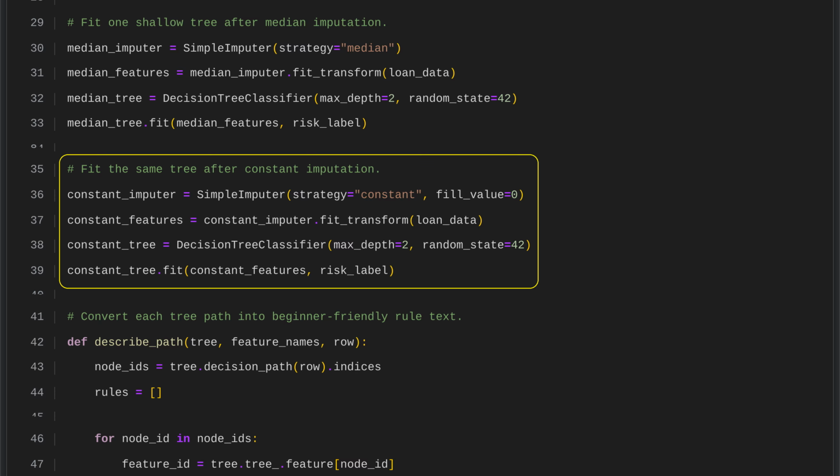Missing values in the loan data are first replaced with 0 using a simple imputation approach. The clean data is then used to train a decision tree classifier with a maximum depth of 2 and a fixed random state for reproducible results. This lets the model learn patterns between the imputed loan features and the risk labels.